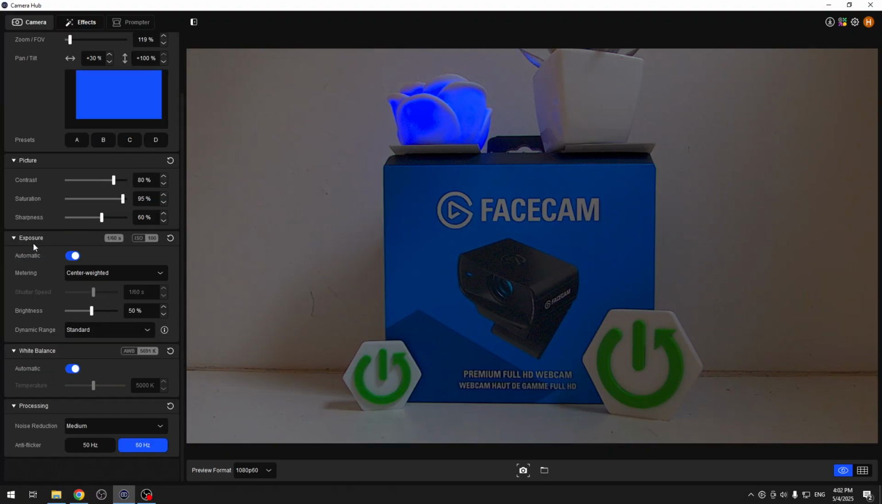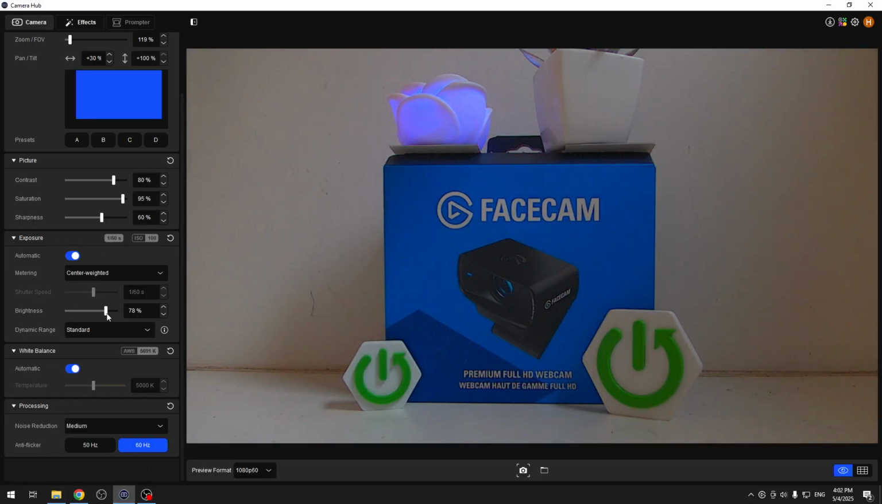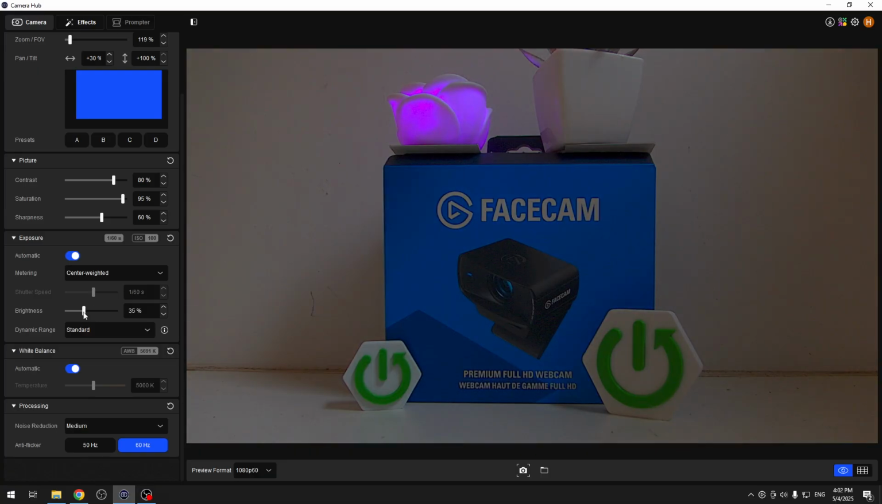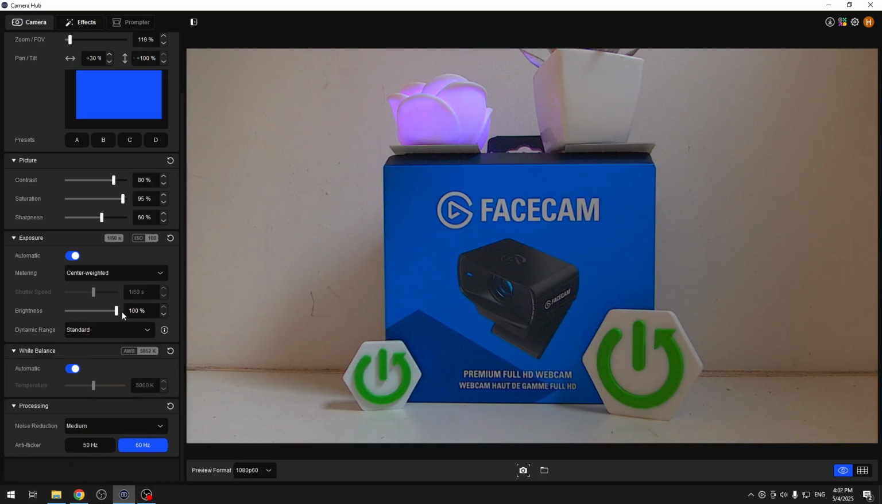Scroll down until you see exposure, and here we have brightness. Remember, you can only change the brightness if it's on automatic. If it's not automatic, then you can only change the ISO. It's much worse, so I prefer using this one. And as you can see here, we can easily change the brightness from 0 to 100%. So that would be it.